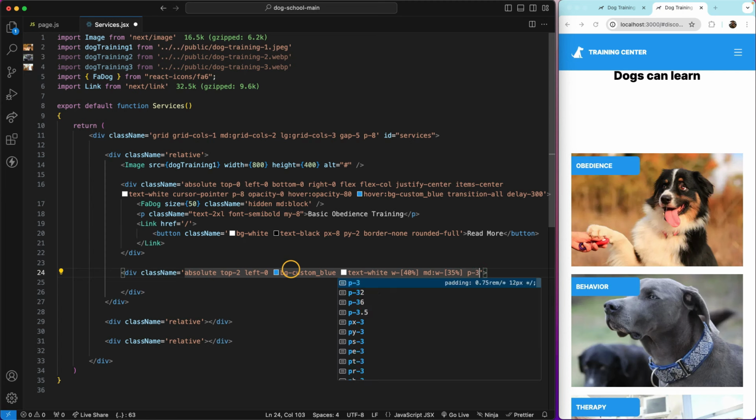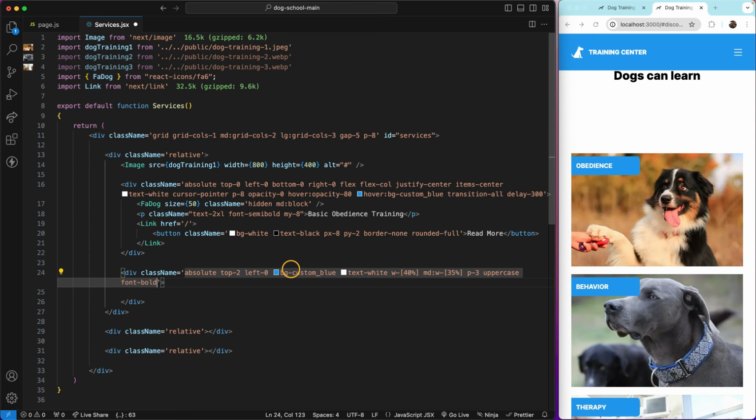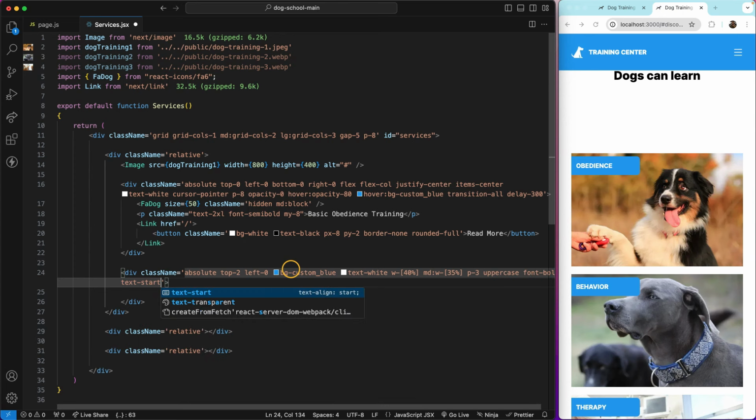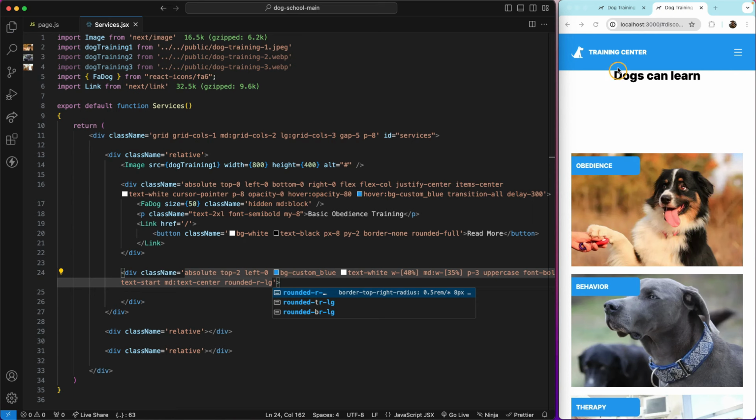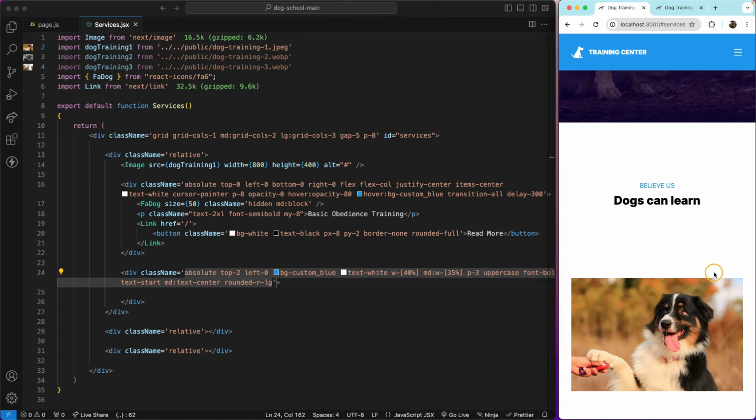I want to give a padding 3 to all sides, uppercase the text, a font of bold, so it stands out a bit more. The text is going to be aligned to the left, therefore text start. On MD, I want to swap and align the text to the center. And I want to give a rounded right LG. So this tiny bit on the right. So let's see if that worked or not.